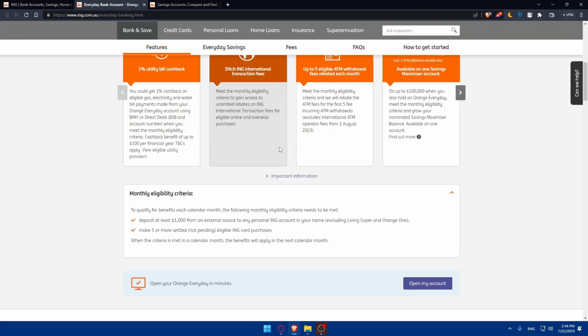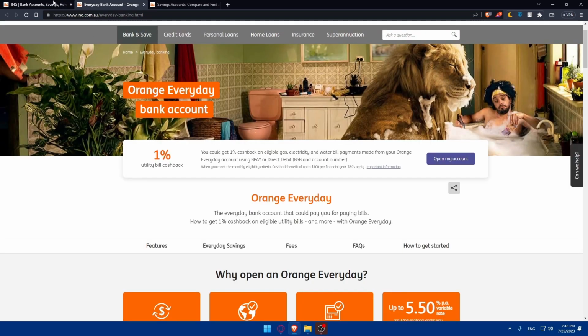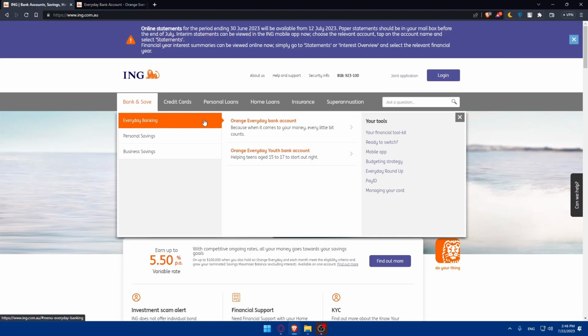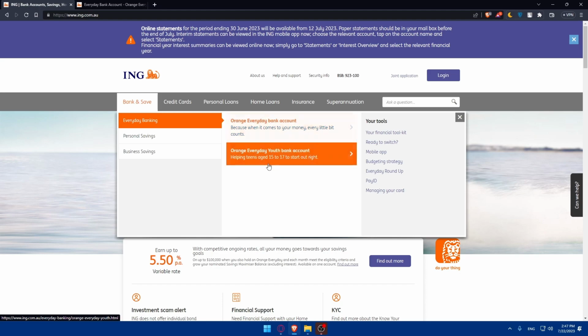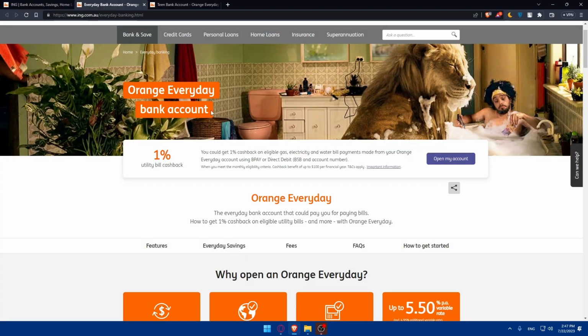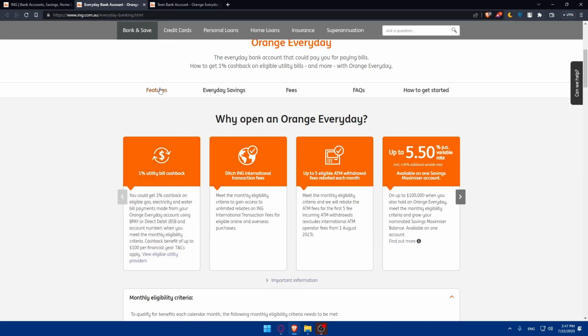And of course, here you'll be able to read more information about, for example, this option. Let's just start with the bank account. Let's just remove this. So let's start with the Orange Everyday Bank Account and the Orange Everyday Youth Bank Account. This helps teens aged from 15 to 17 to start off right, because when it comes to your money, every little bit counts. So let's go and read information about those two options. As you can see, you'll be able to find the features from here: everyday saving, fees, frequently asked questions, and how to get started.